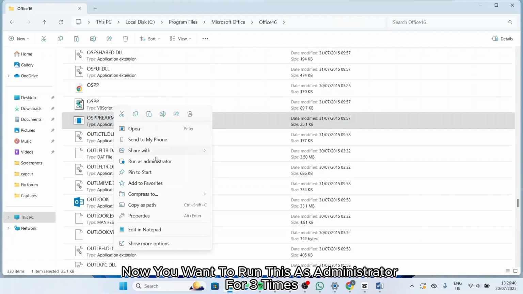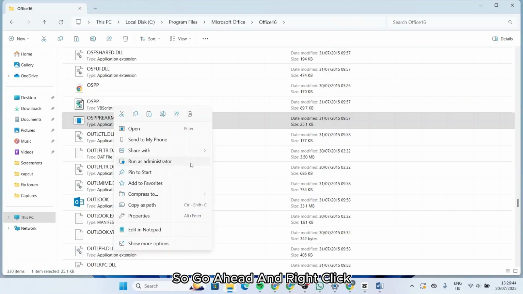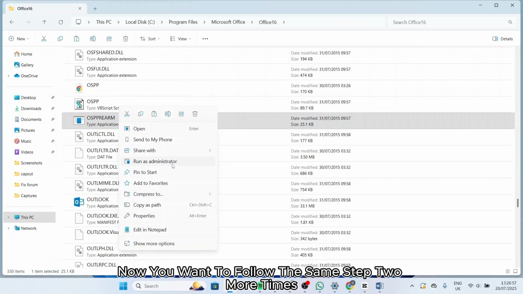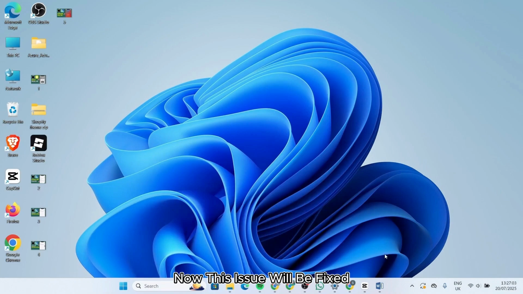Now, you want to run this as administrator for 3 times. So go ahead and right-click. This menu will appear, select Run as Administrator. Now you want to follow the same step 2 more times. Once you have done it for 3 times, now this issue will be fixed.